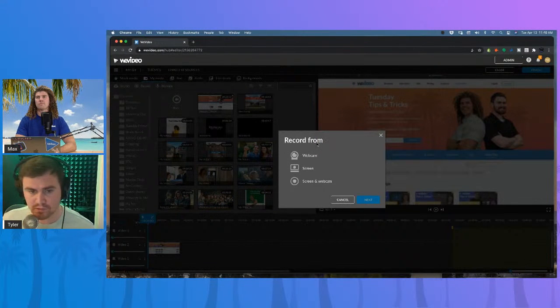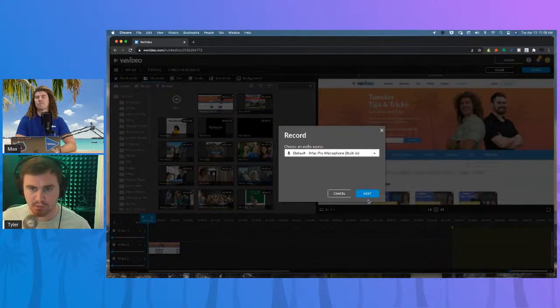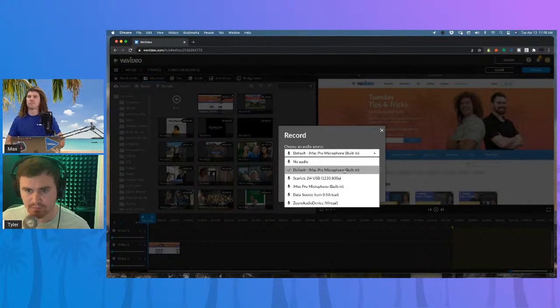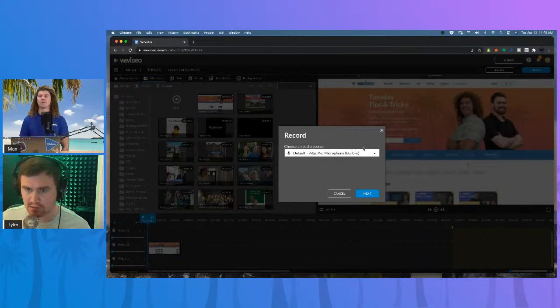And then we can choose the webcam, the screen, or depending on your plan, a screen and webcam at the same time. And I can show you the process for this. When you hit next, it's just going to ask you a couple questions. So what mic you want to use for the recording. You have those options here if you have an external mic, or you can just use your built-in.